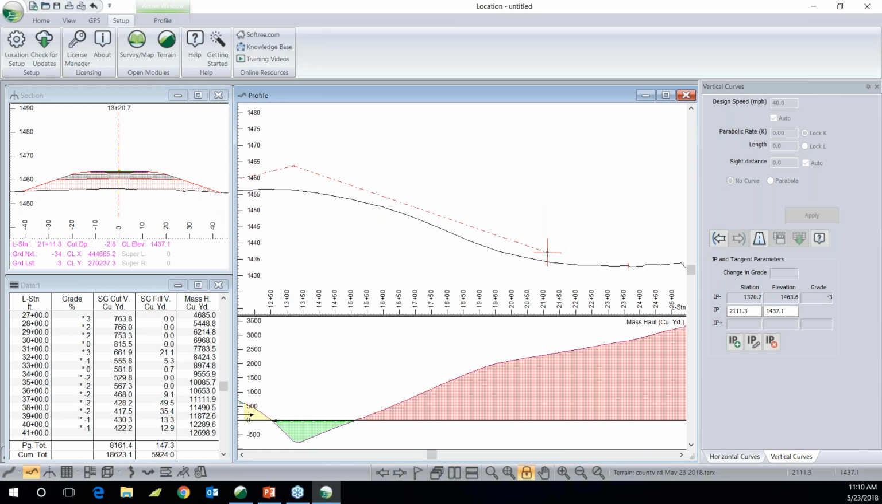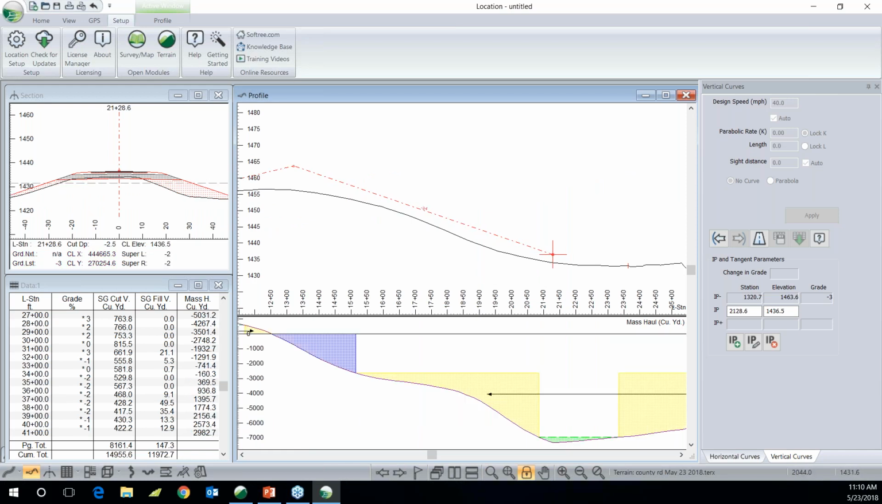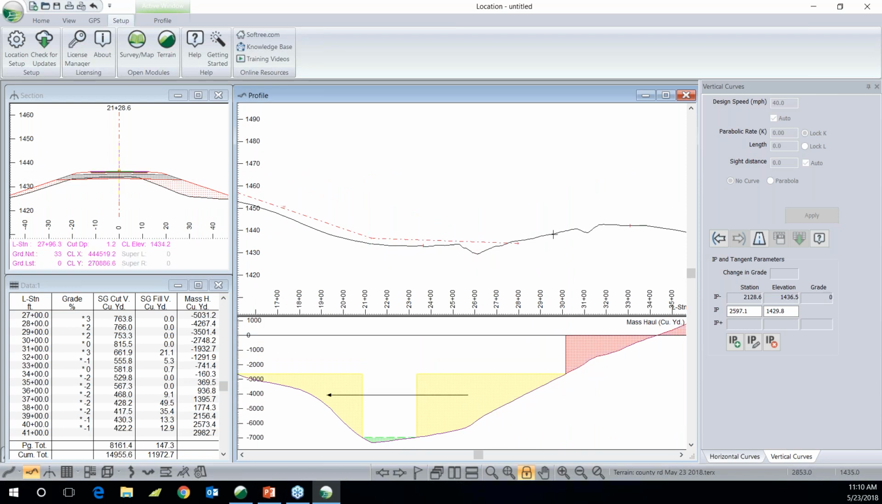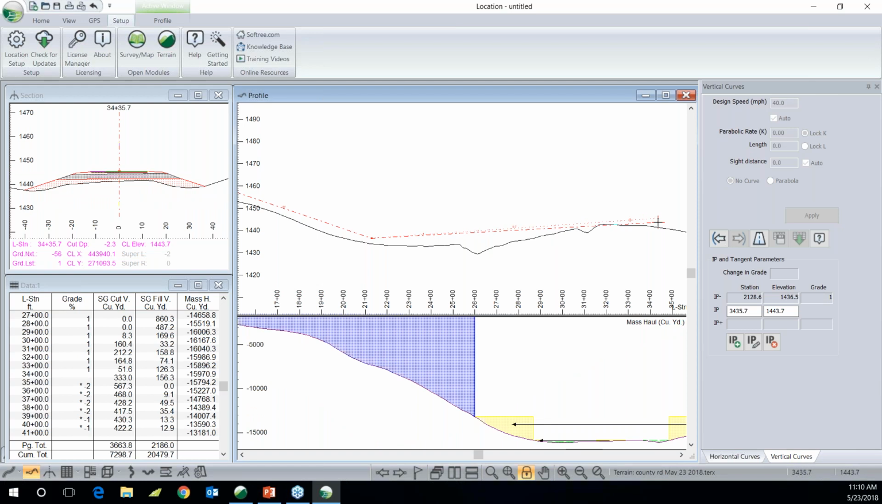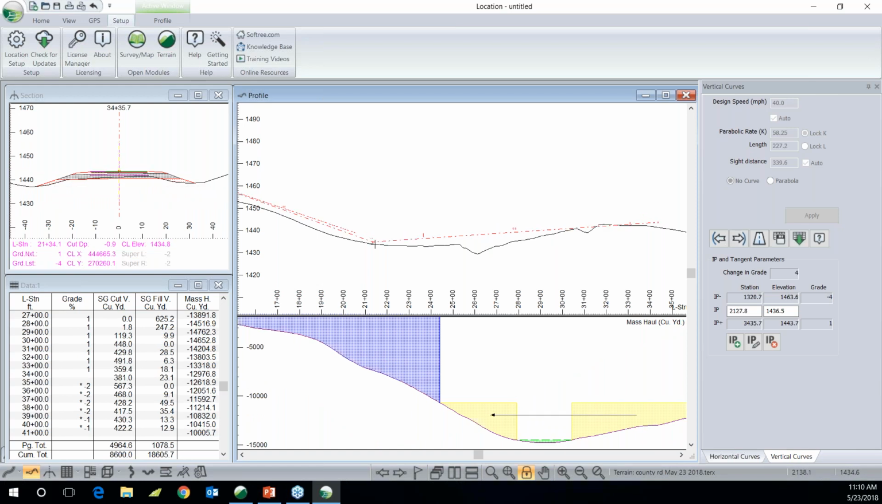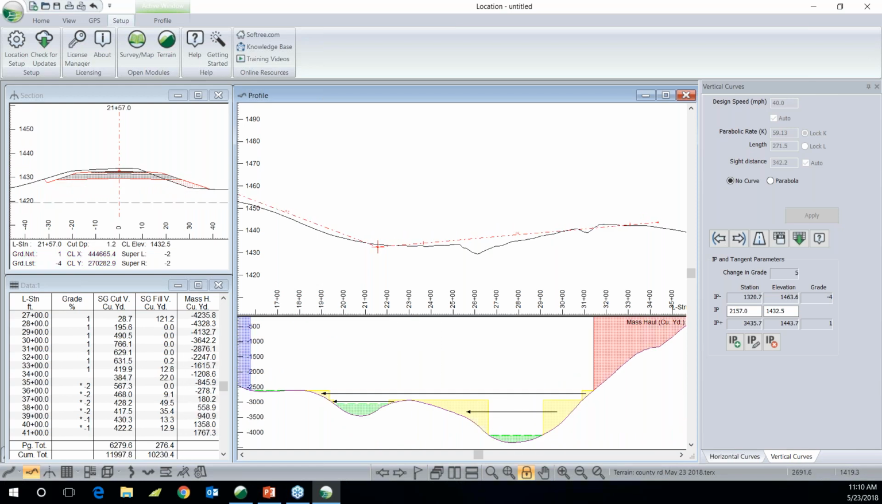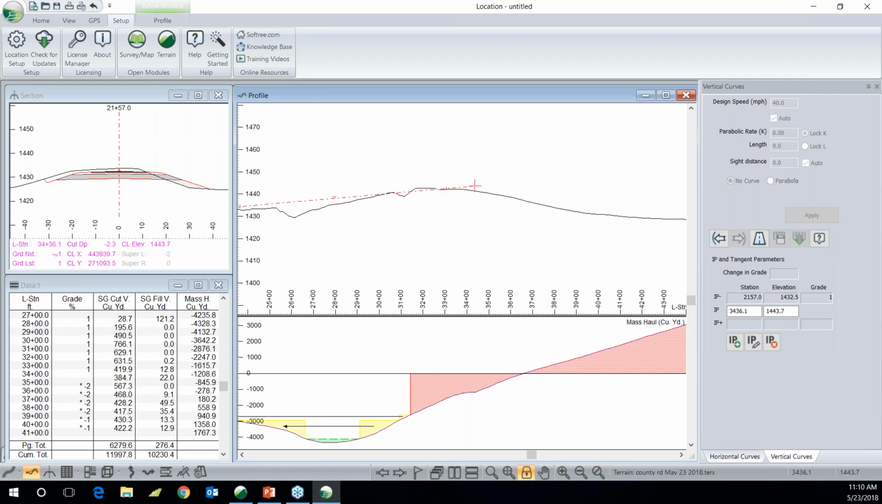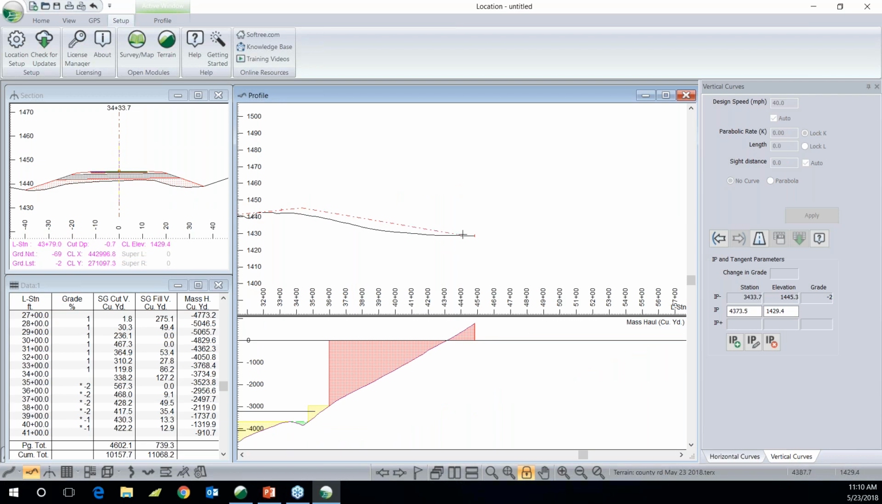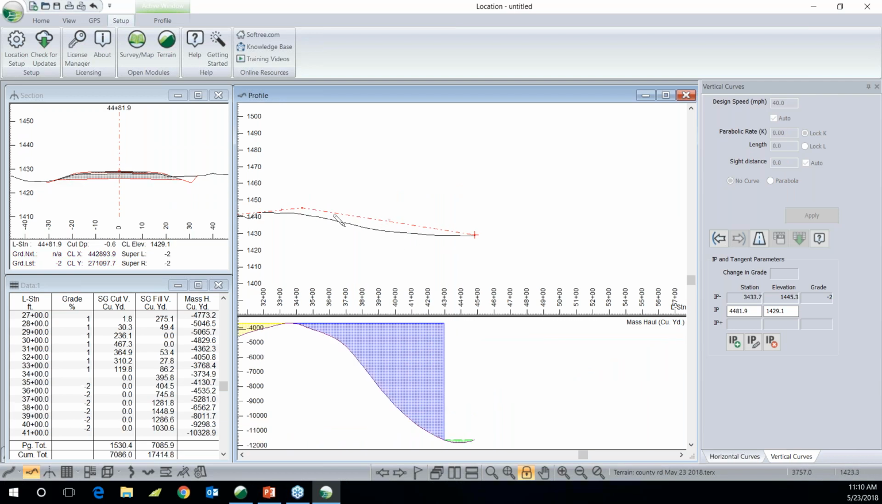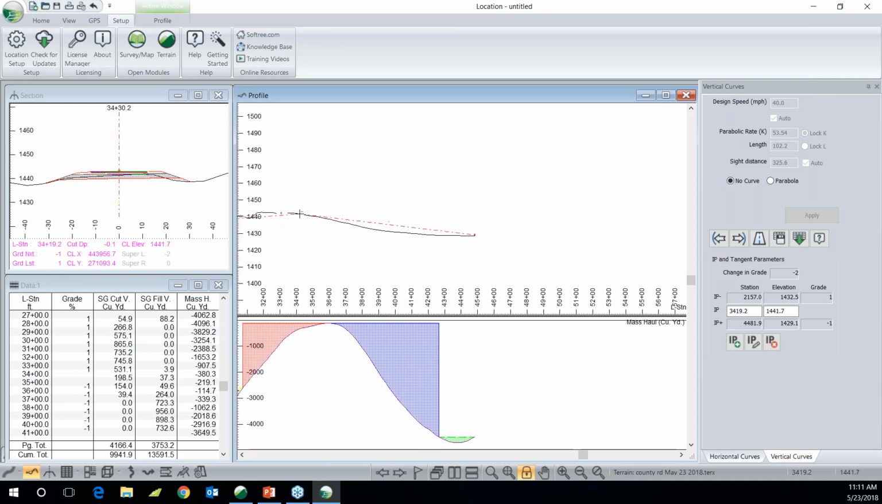Left click. Left click. Left click. Now I got a little bit too much borrow, so I'm going to pull down a bit more. Get rid of that borrow. Put in my vertical curves once I'm done with this. Attach to the end. Pull this IP down a little bit more so I can get rid of some of that borrow.